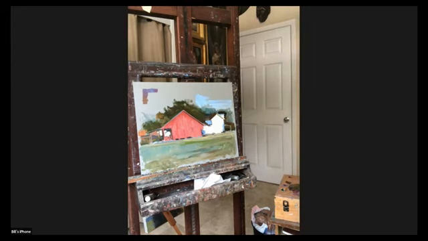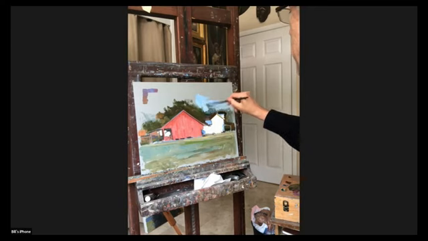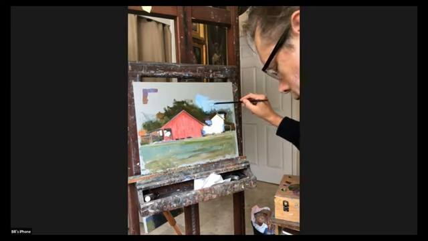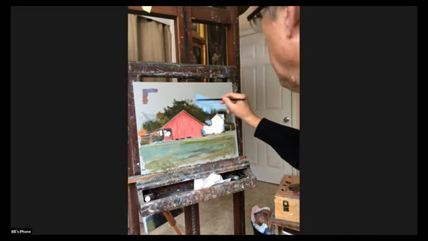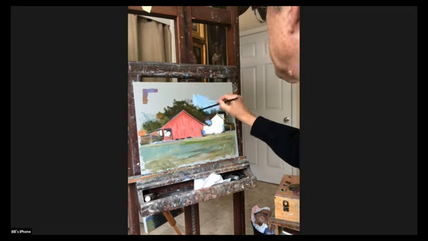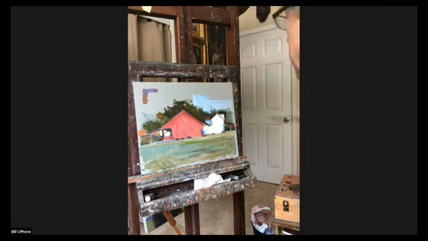So I want to bring this down into the tree because I have to bring the tree up into the sky. So that's why a lot of artists start off with this, they put the sky in right away in the beginning.